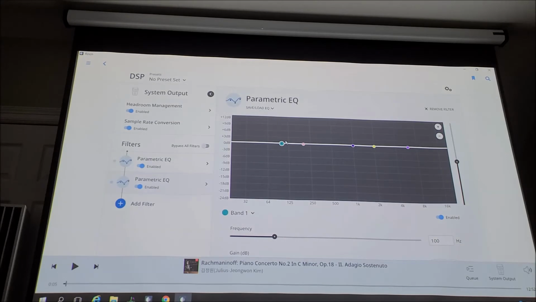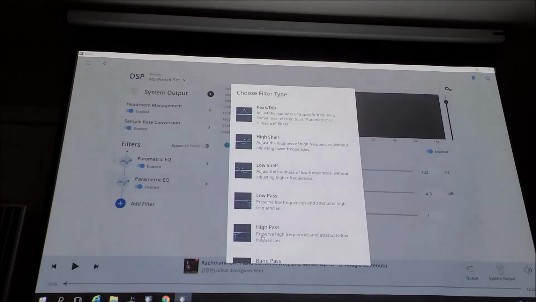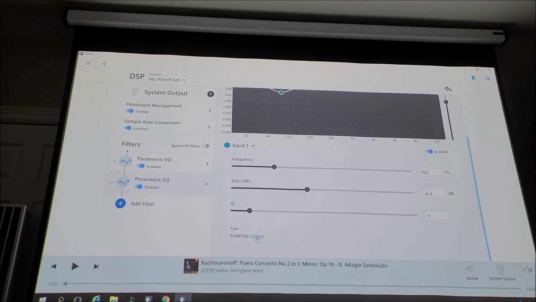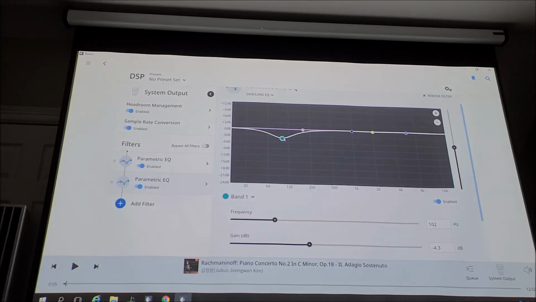A parametric EQ typically has gotten a bad rap in audiophile circles, and some of it's deserved because of how people apply it. It's not really the fact that the EQ is bad. It's just how poorly so many people use these parametric EQs. So in the case here, I'm going to just show you a few things. There's a bunch of different types of filters you can use. In most cases, you're going to be using peak dip to basically fine tune various areas in your room response that your traditional room correction treatments don't help with.